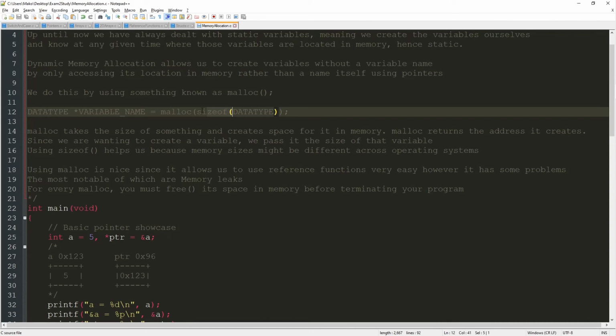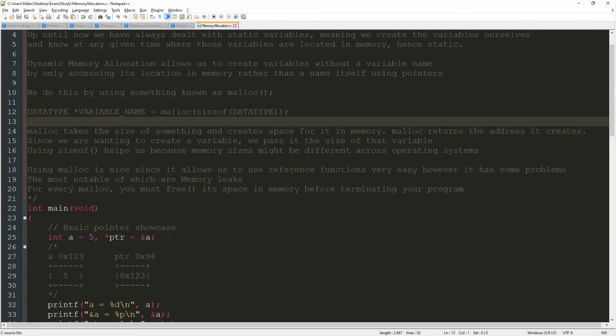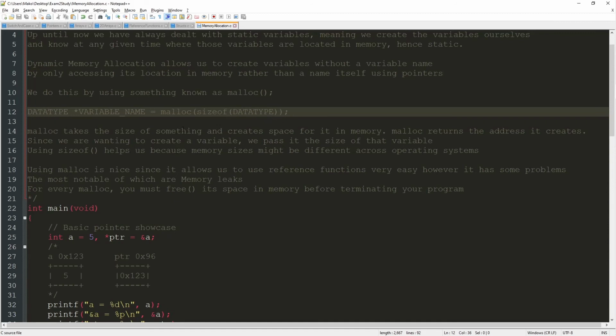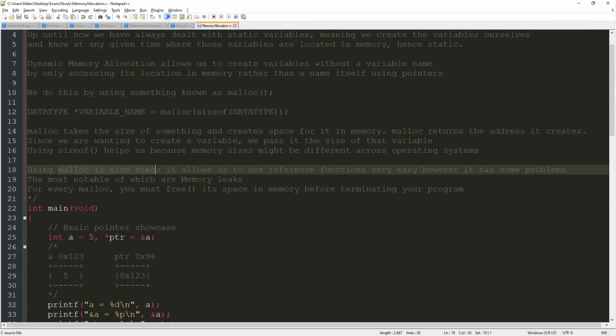So if we just did sizeof, or if we just did malloc 4, that'd work for my operating system, but let's say another operating system uses integers as 8 bytes or 2 bytes. Suddenly my malloc function doesn't work anymore. So always use sizeof. And then malloc is nice because it allows us to use reference functions very easily.